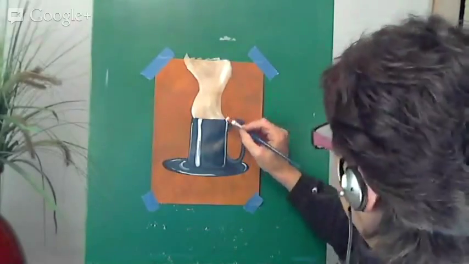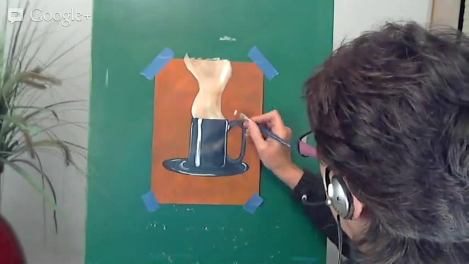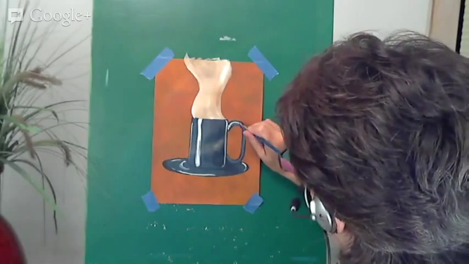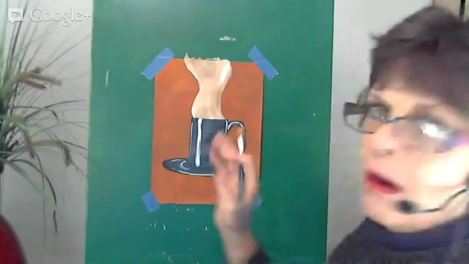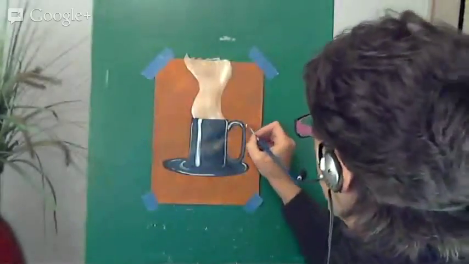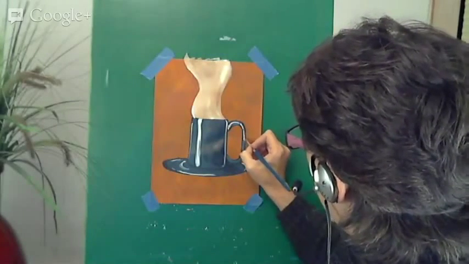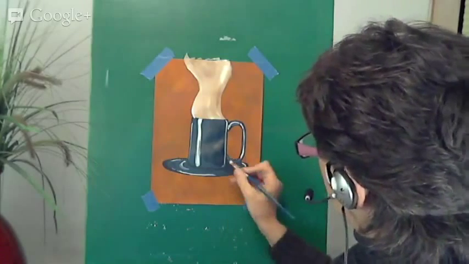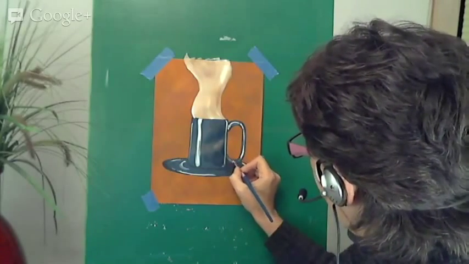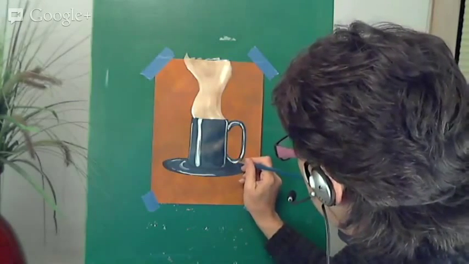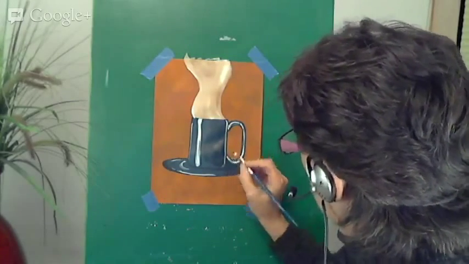Okay, and now, just here, we're going to kind of come along, and we want this to appear not flat. Okay, the handle, I want it to appear like it's more rounded. So I'm going to give it a little bit of highlighting. Now, if you get that where it's a little too wide, don't worry about it. You don't have to switch to a liner brush to get this tiny little line of white. I'm going to show you why right now.